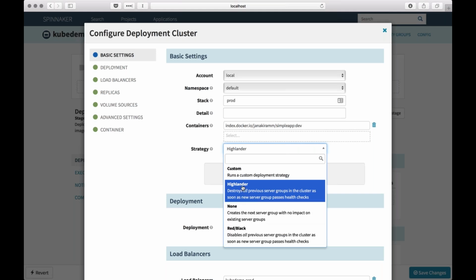So strategy is a very powerful one, and if you don't like the Highlander, none, and red black, you can define a custom deployment strategy. For example, you can mention what is the percentage of instances you want to mix and match, and you can also write custom plugins to take care of your strategy. It's a very advanced concept, but the good news is this is possible, and there are companies building solid analytics and plugins to enable canary deploys based on the custom strategy.